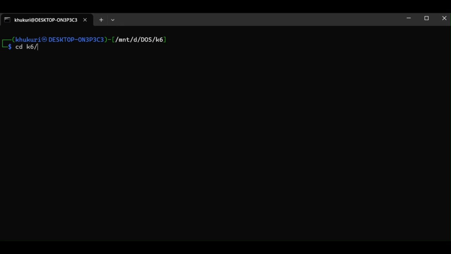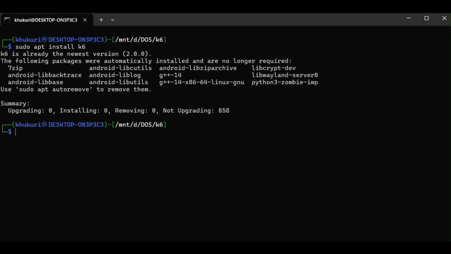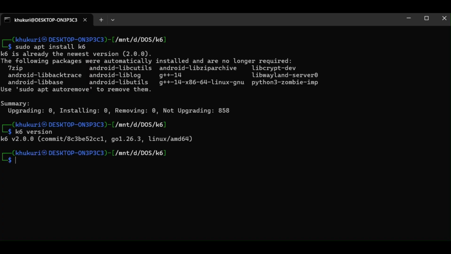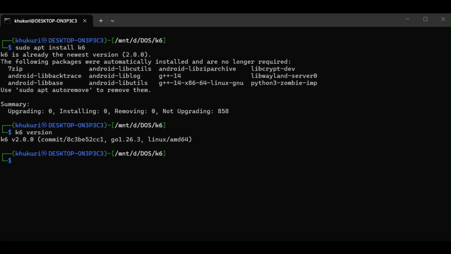The second part would be to install K6. The way to install K6 would be to use sudo apt install k6. As you can see, after installing K6, all you need to do is use k6 version to verify the version of K6. In this case, you can see that the tool is installed and K6 version 2.0.0 is in use now. We will now create a JavaScript file.